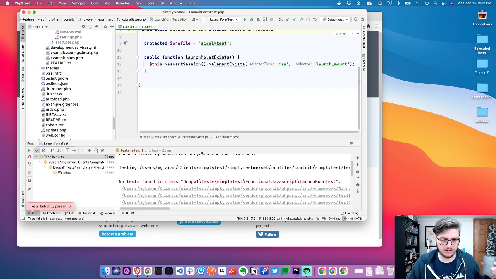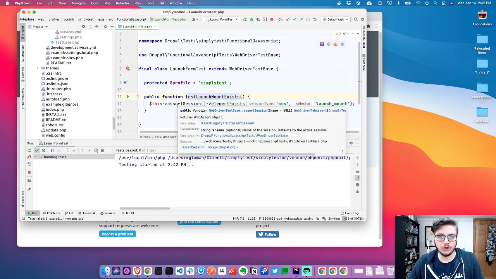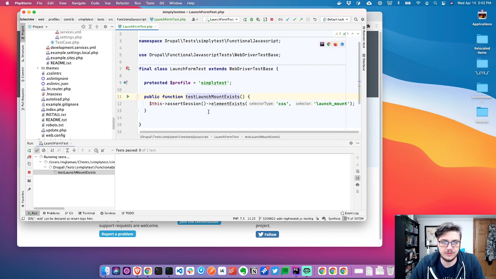Oh, no test class found. Oh, there's no test launch. So in PHP, you need to prefix everything with test in order for it to be considered an actual test that can be run. Again, it's going to take a little bit because it is installing a config file, or an install profile, that leverages a bunch of configuration.